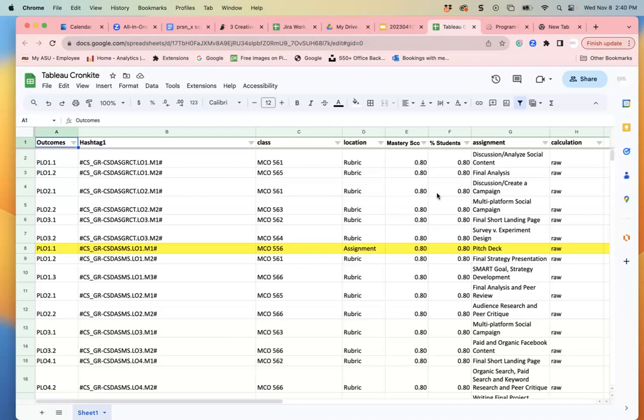When they do that, they have to say, for this outcome, we want 80% of the student population to score 80% or better. Those are the two criteria that we're looking for when we calculate whether they did or did not meet criteria in the data.